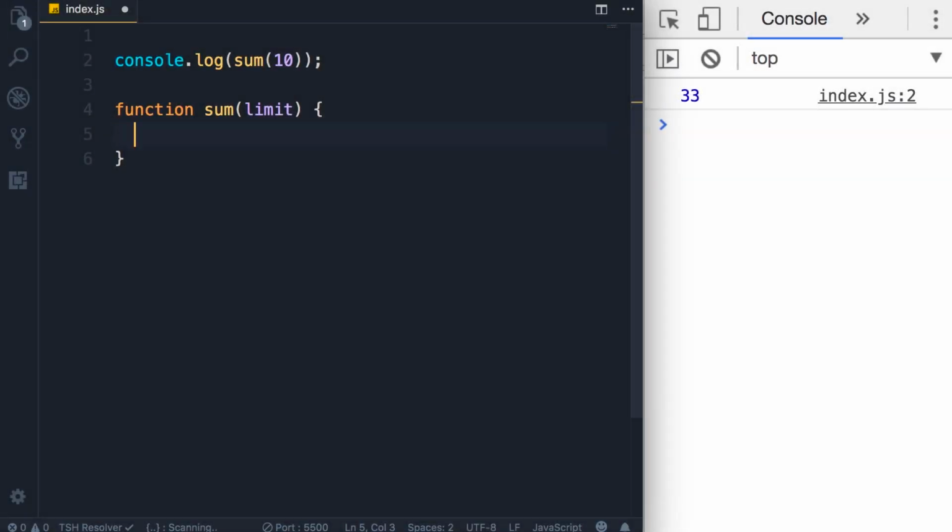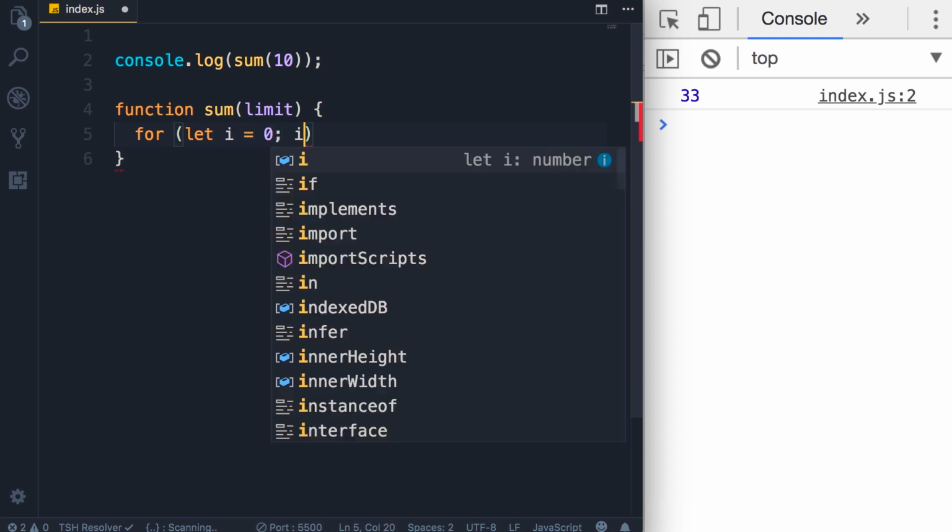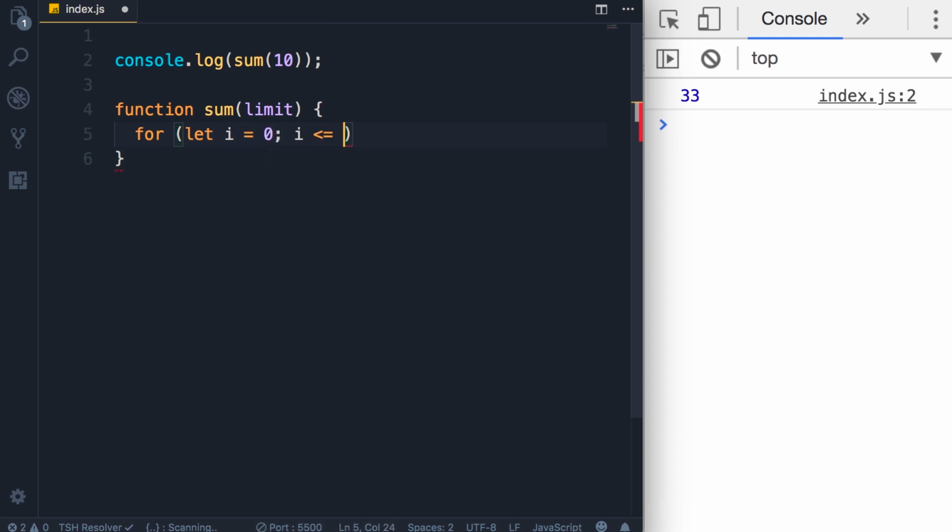Here we need to start with a for loop. So for let i equal to 0, as long as i is less than or equal to limit, we want to increment i. Now we need to check to see if i is a multiple of 3 or 5. So if i modulus 3 equals 0, or i modulus 5 equals 0, now we need to take i and add it to our sum.